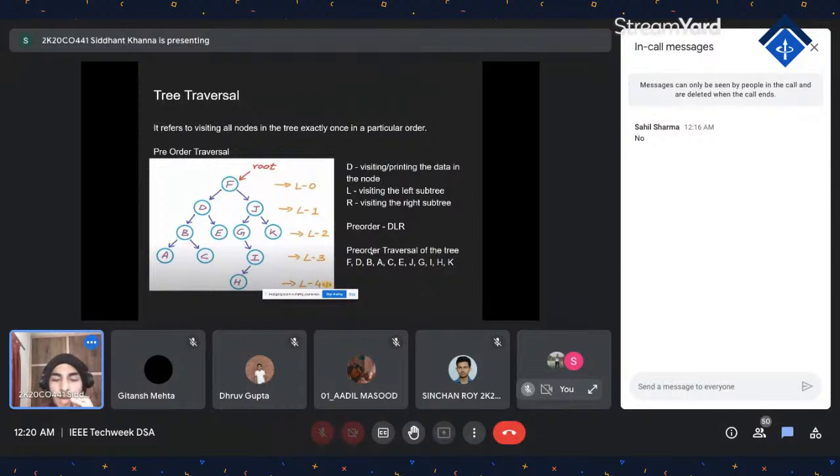If I use the notation D to represent visiting or printing the data in the node, L as visiting the left subtree, and R as visiting the right subtree, then in pre-order traversal, we have to apply DLR on each and every node in the tree. Let's understand it better by applying it on this binary tree. We'll start at the root, and first we have to print the data in the node because we are applying pre-order traversal. So we'll print F. Then the next step is L, right? We have to move to the left.